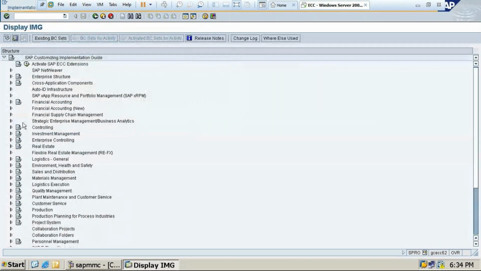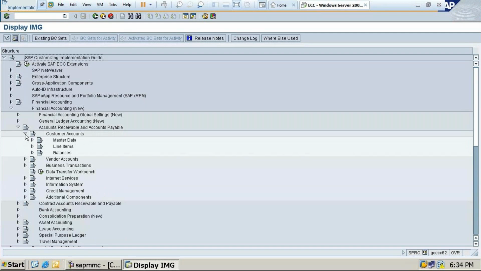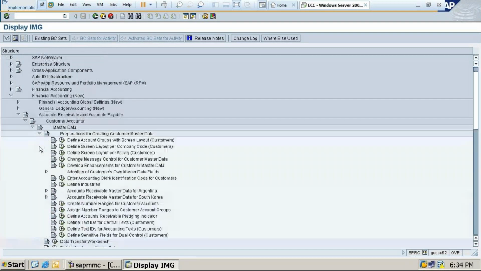Okay. So Financial Accounting New, Accounts Receivable and Accounts Payable, Customer Account, Master Data. Okay, Preparations for Creating Master Data. So we have to click on Define Account Groups with Screen Layout (Customers). So click on this.